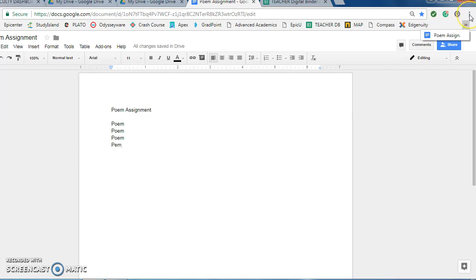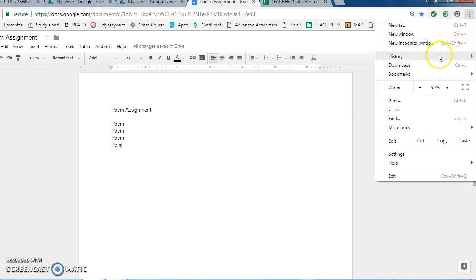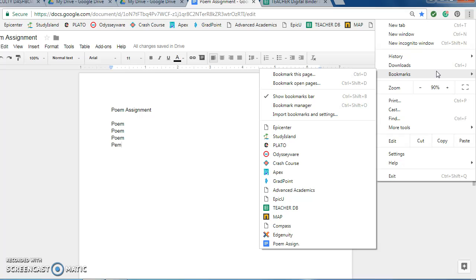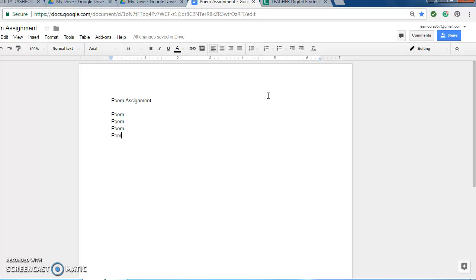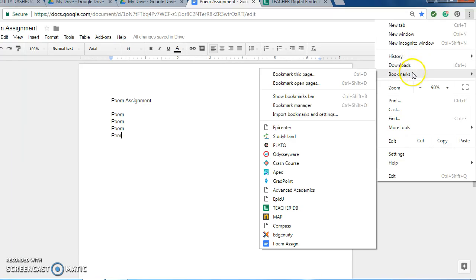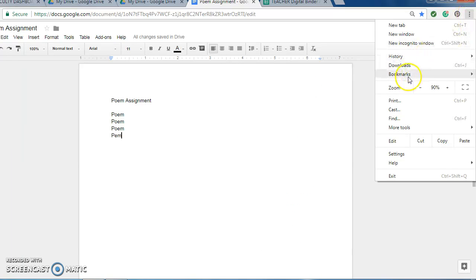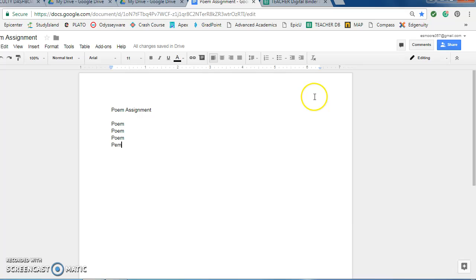You can also click these 3 dots and then scroll down to bookmarks bar. The main thing here is you want to make sure that bookmarks bar is checked to show, because if I uncheck it, all my bookmarks go into hiding, and I want to be able to see them. So go again to the three dots, bookmarks, show bookmarks bar, and whoop, there it is.